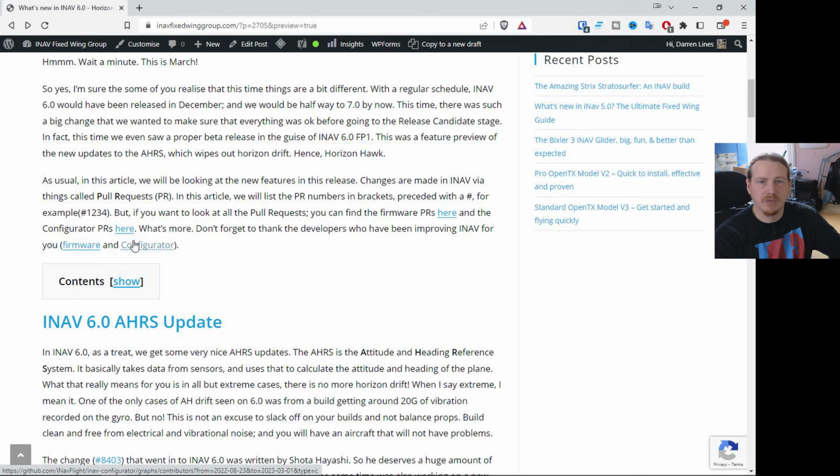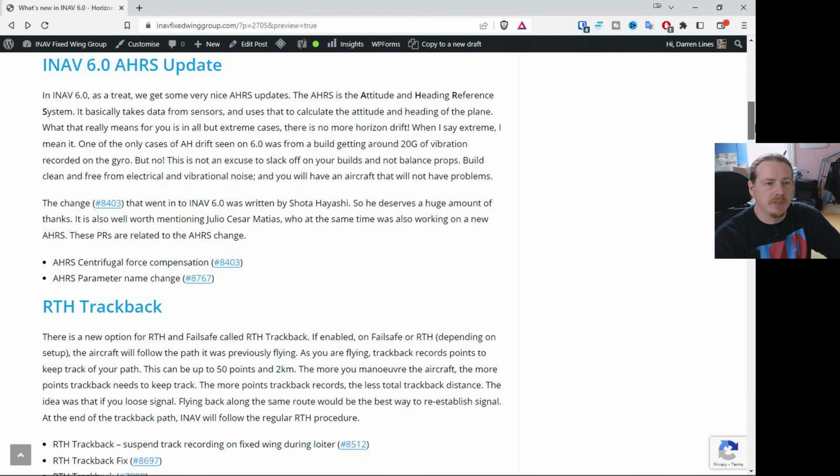Unfortunately, you can't tie things down to specific versions, so there could be stuff in 6.0 that was done before that date, and likewise some of the stuff towards the end of it could actually be for the next version. But it's just the time period from when INAV 5.1 dropped to the 25th of March when 6.0 dropped. So let's get on with it, shall we?